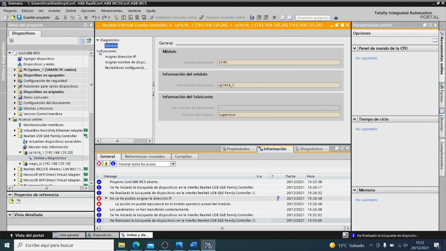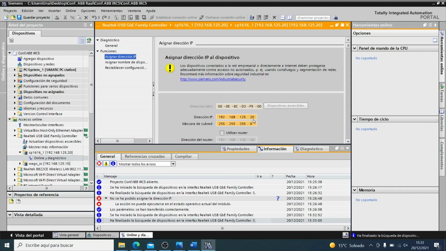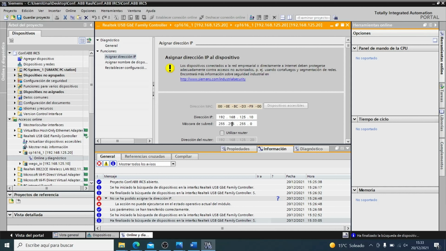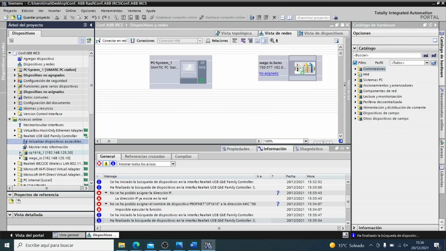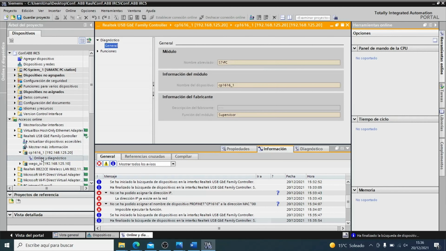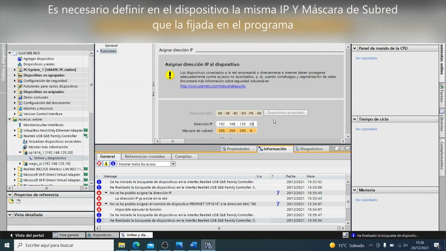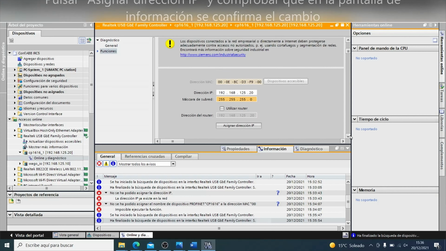As you can see, if you go into online and diagnostics and then functions, you can change the IP address. We will double check that it's the same IP address we assigned in the project. As you can see, it's correct: 192.168.125.20. That's the CP1616, the PROFINET network from Siemens. You can put anything you want on the last digit. That will be the device IP address. And then the mask, it all depends on how you want to separate the network into sub-networks. The most common one is 255.255.255.0, because that way the network is the third number, and the last one is always the device number.